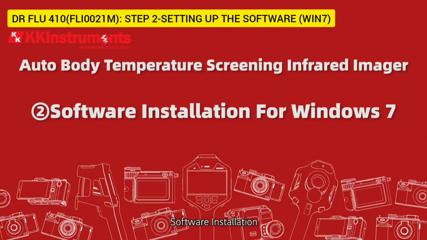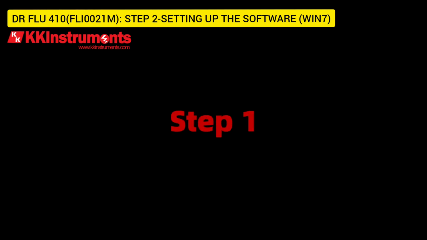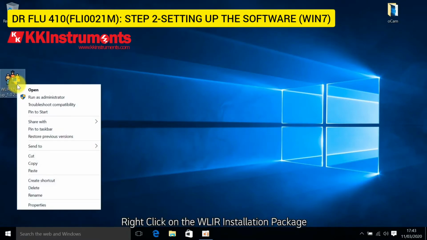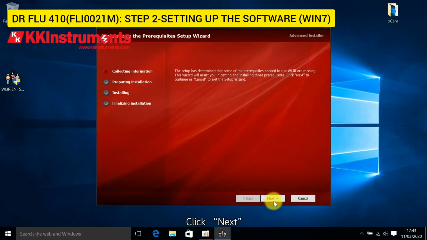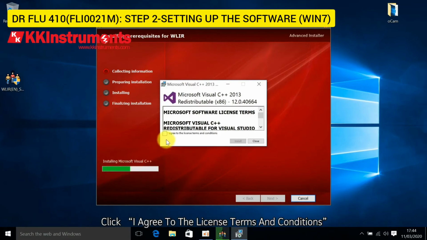Software installation. For Windows 7 system, please download and install .NET Framework 4.0, choosing 32 or 64 bits according to the computer system. Right-click on the WLIR installation package. Click Run as Administrator. Click Next. Click Next. Click I agree to the license terms and conditions.